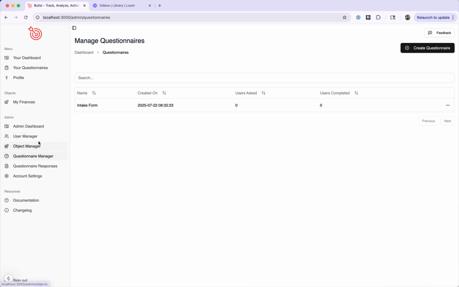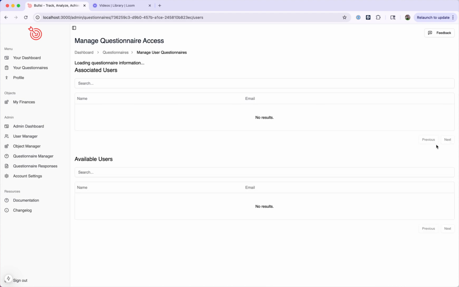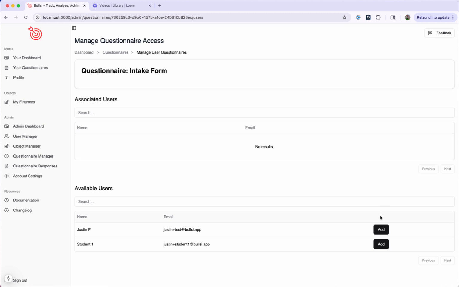Now, when I created a user earlier, if you've watched the user management video, you'll notice that there was a section just like the objects and the mentors where I could have selected a questionnaire. At that point, I didn't have a questionnaire made. So what I can do now on the Manage Questionnaires area is click on the three dots over at the very right and then go to Add to Users. And that will take me into the user management form where I can pick the users that I want to have fill out this questionnaire.